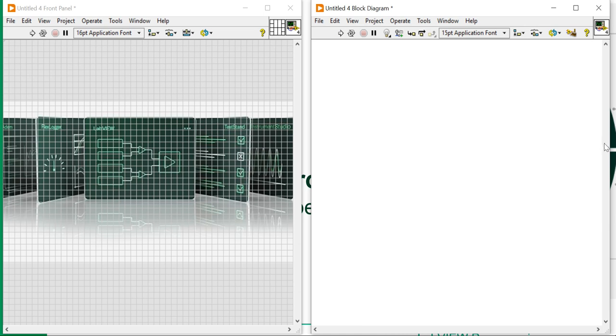Okay, and it will not affect your program. You can change the entire background. You can put your image also.